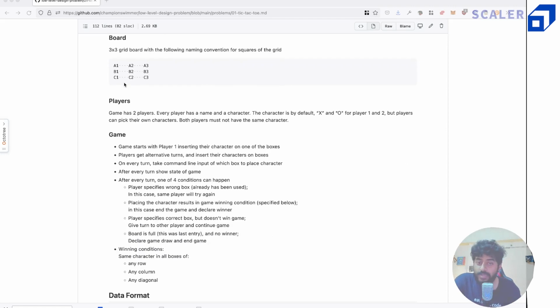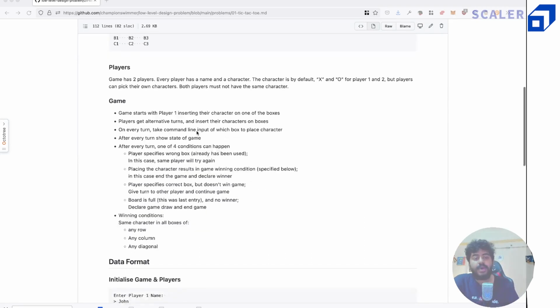The game should have 2 players. Every player by default has the character X and O, which is crosses and noughts for tic-tac-toe, but players should be able to pick their own character if they want to as well. So if somebody wants to go with, say, an emoji instead of X, they should be able to do that. And both players must not have the same character. That's something that you have to add into the logic of the game, and every player has a name as well.